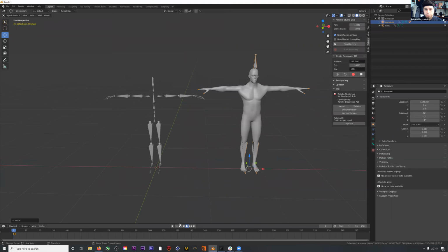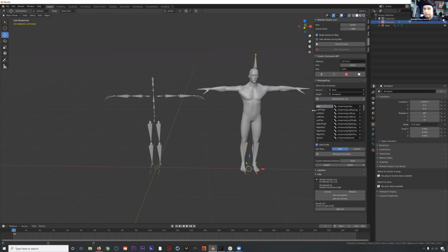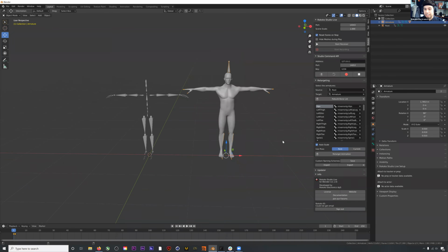Let me hit play. Here's our mocap. Go back to frame 1. Retargeting. Source is going to be our root. Target is our armature. That's our character. Build the bone list. Everything's looking great. This is all going to work fine. The retargeting is going to be perfect. I hit retarget. And again, you want your characters to be in similar, hopefully they're both in T-poses.